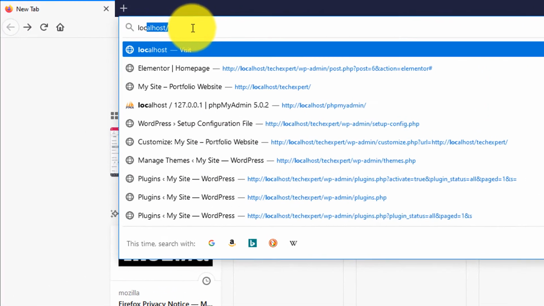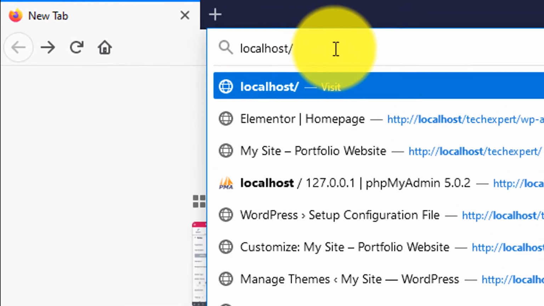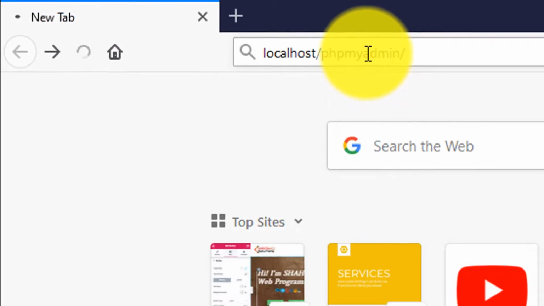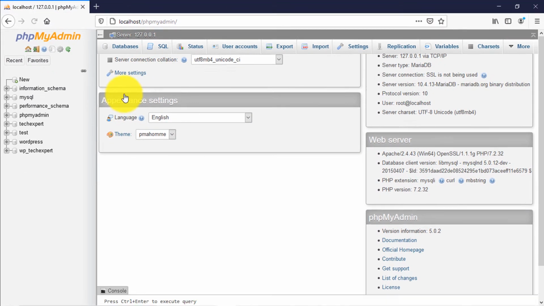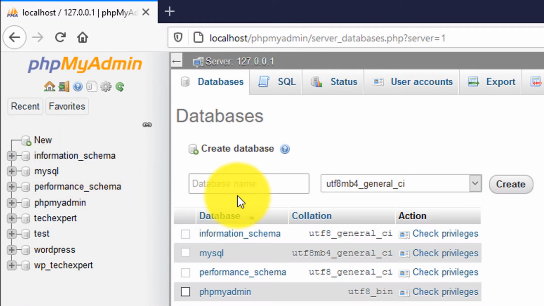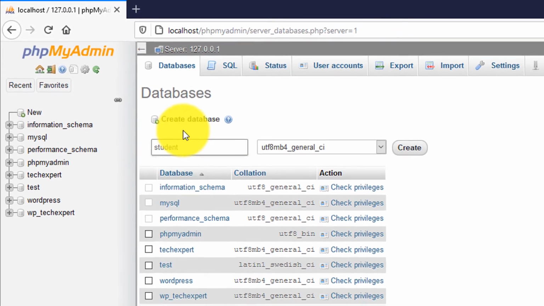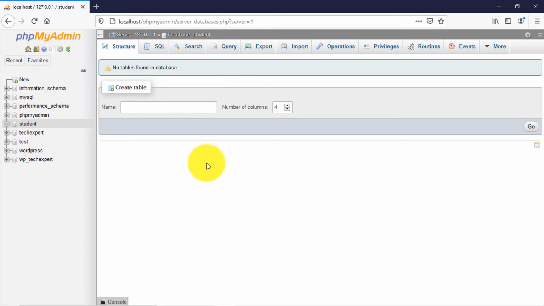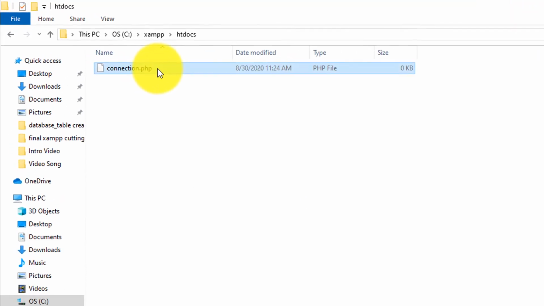Now I'm just creating a database in my MySQL, typing localhost/phpmyadmin in a browser, and now just click on the New to create a database. I'm creating a database here, student, and then click on the create button and you can see the successful message. Here you can also see the student database in the left panel. Okay, just minimizing the browser.